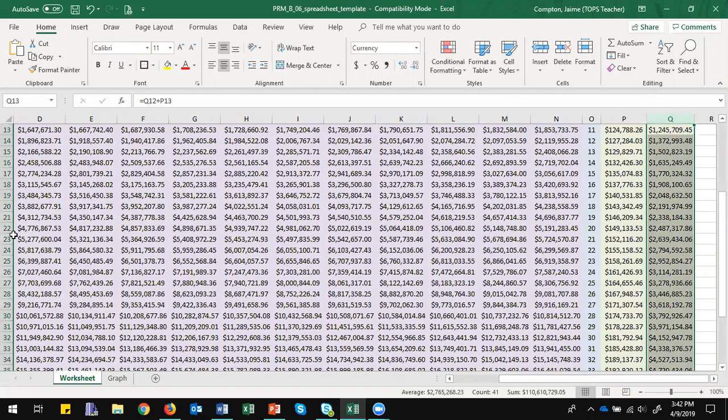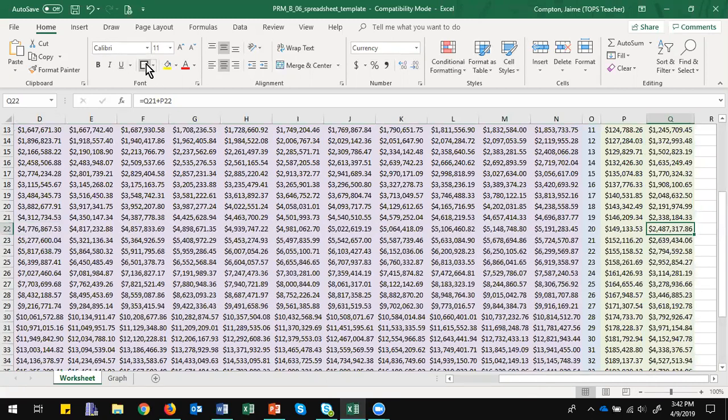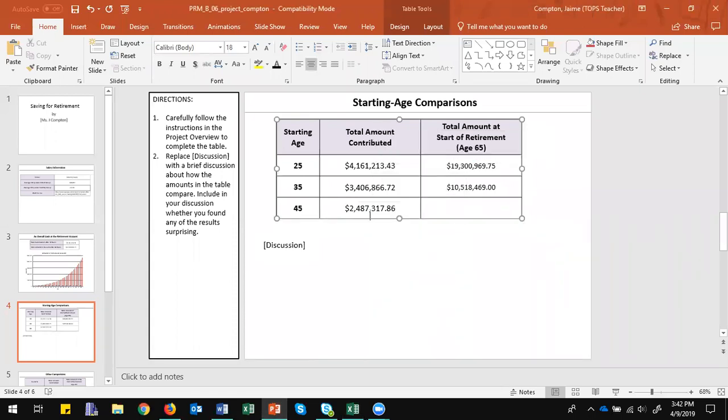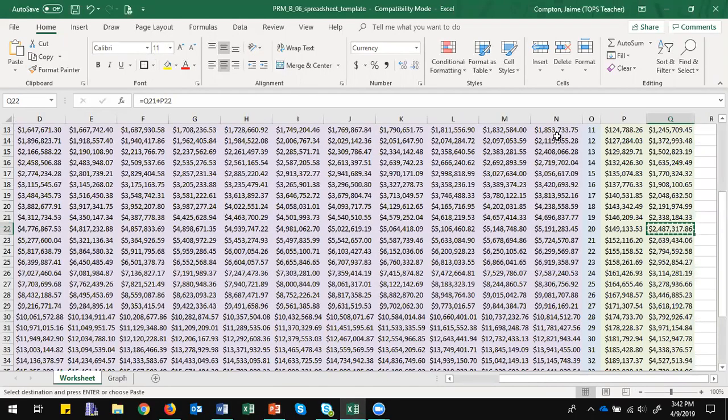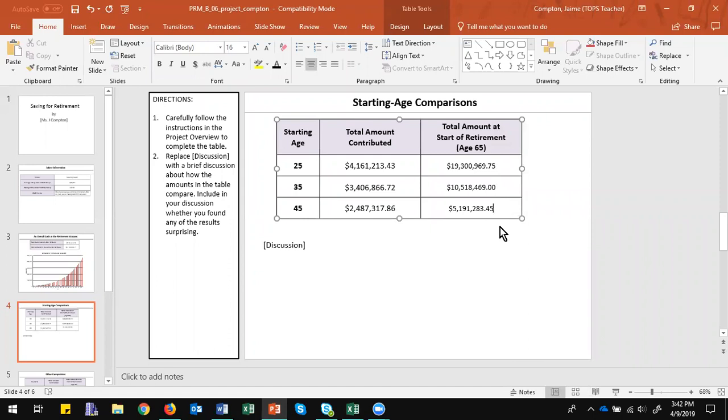So Q22. All right, so that guy. Again, copy, paste. And in. Control C. Paste text only. There we go.